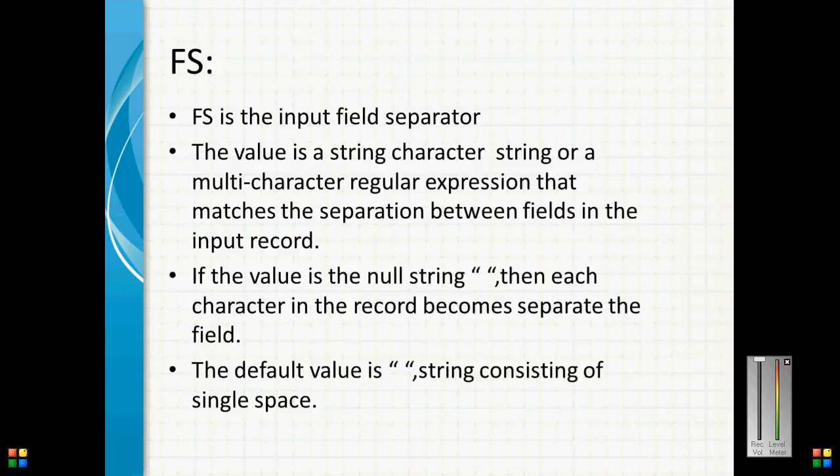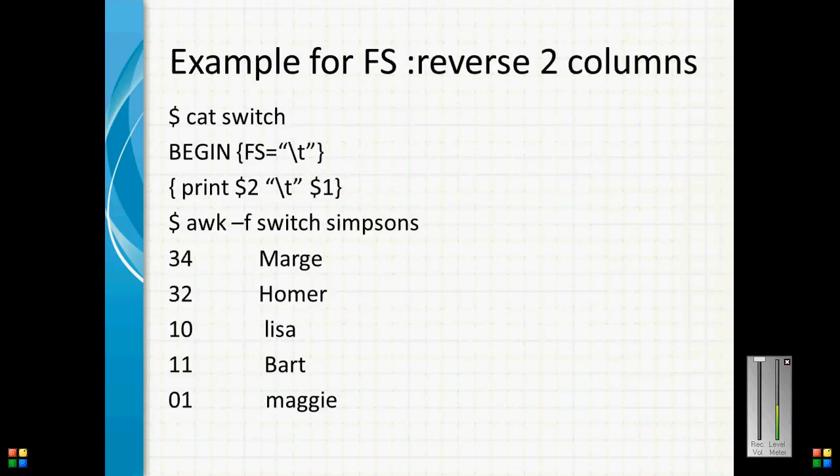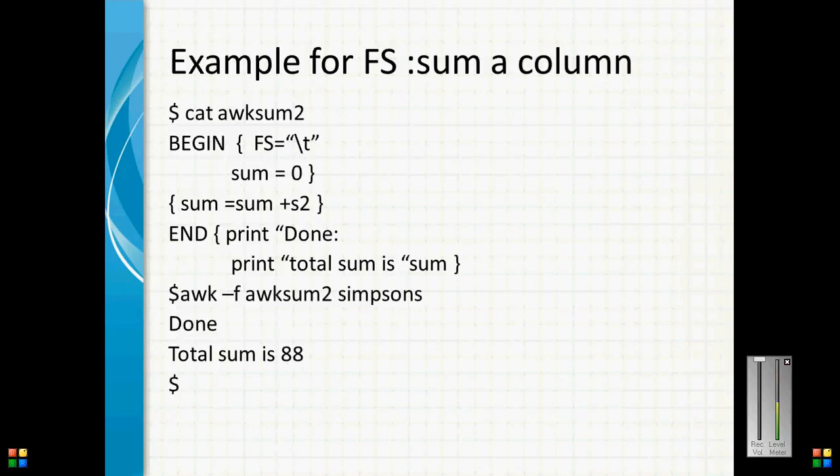FS. FS is the input field separator. The value is a single character string or a multi-character regular expression that matches the separation between fields in the input record. If the value is the null string, then each character in the record becomes a separate field. The default value is a string consisting of a single space. Example for FS: reverse two columns. Example for FS: the sum of a column.